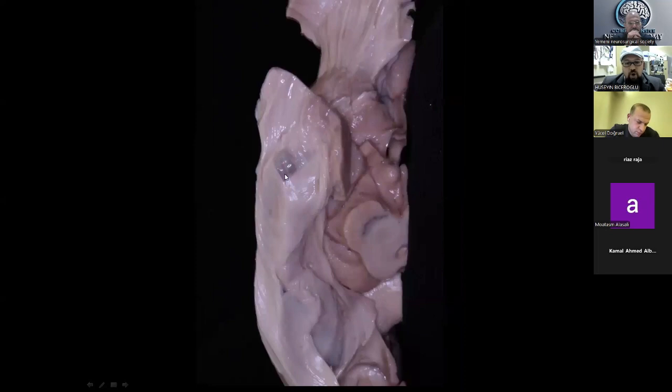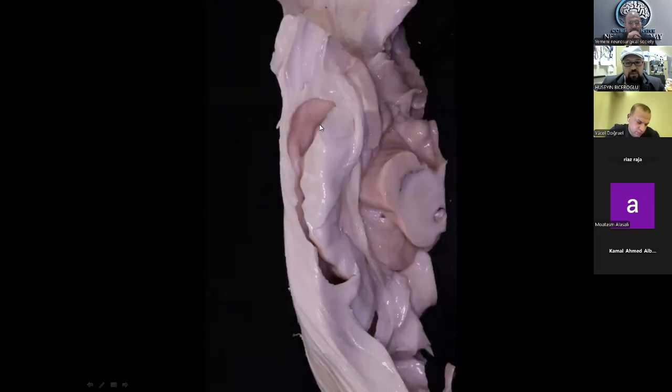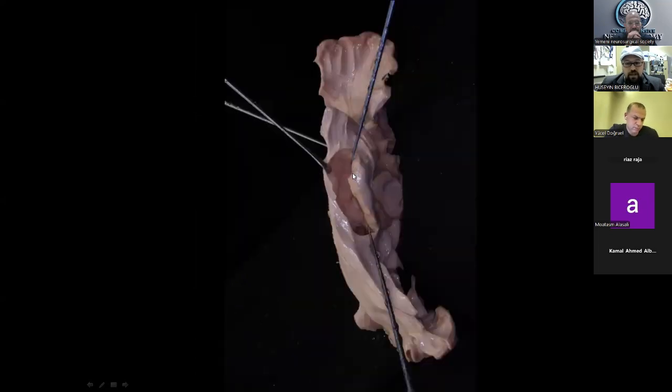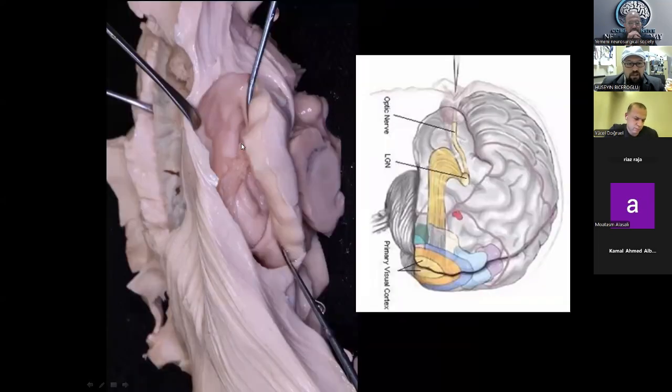And if you open the ventricle here, just preserving the hippocampus, you see the hippocampus here. And now just open it, you will see the central core area, corpus callosum area, collateral sulcus can also be seen, and this is the hippocampus. This is the head of the hippocampus and amygdala.